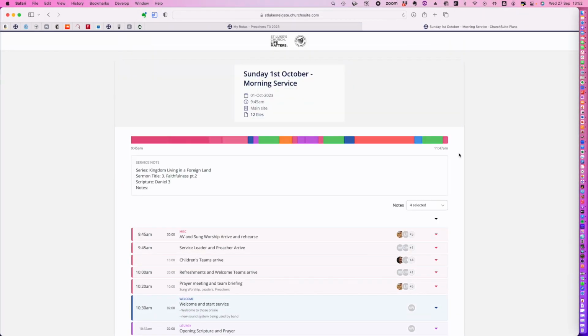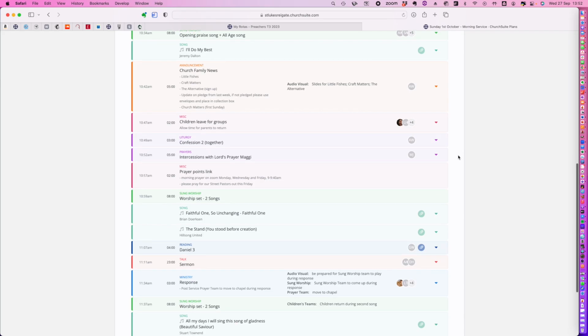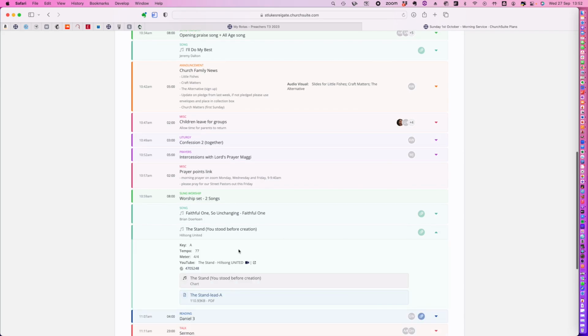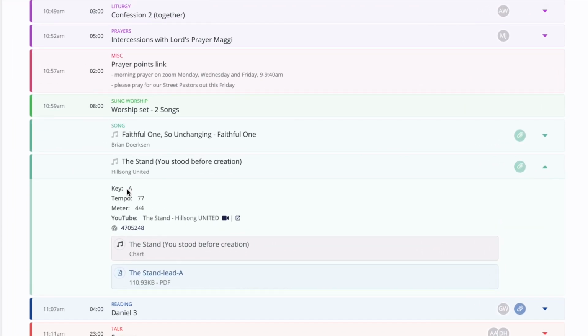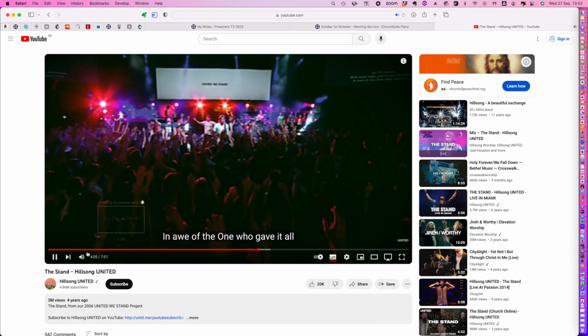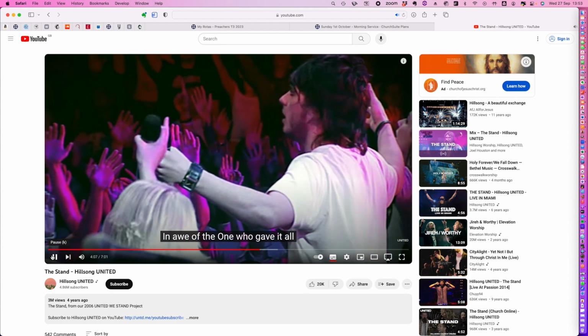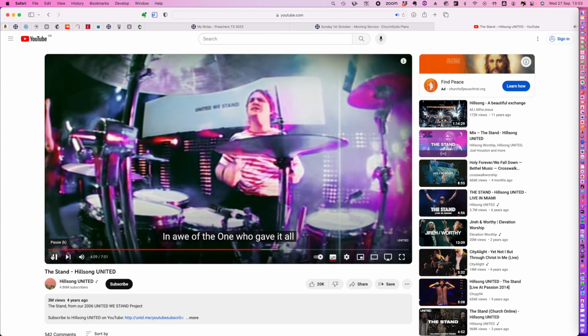One of the really great features about this interactive service plan is that our sung worship team can access files relating particularly to their songs. So for example, if we were to look at the stand here, we can see a key it's set in, tempo and meter, and also a link to a video of the song to remind us of it if you are unfamiliar with how the song goes.